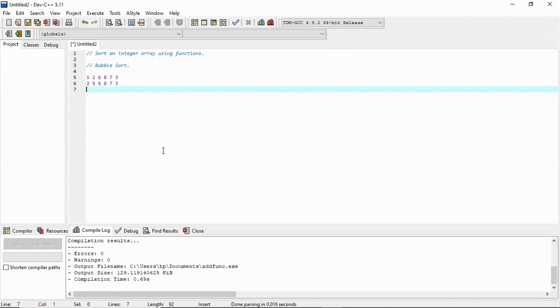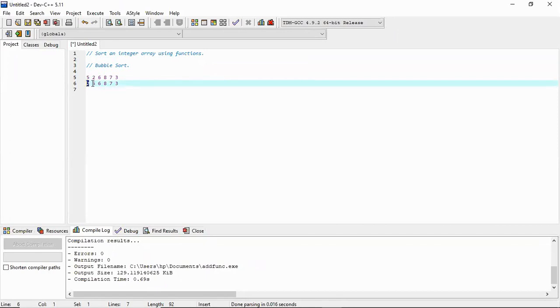This is the first iteration. Then in the second iteration, what will be done? 2 will remain here, but now this 5 and 6 will be compared. So the second and the third element will be compared, which in C, if this array is called A, we say A of 1 and A of 2 will be compared. If A of 1 is greater than A of 2, then swapping will occur. If A of 1 is not greater than A of 2, then there will be no swapping.